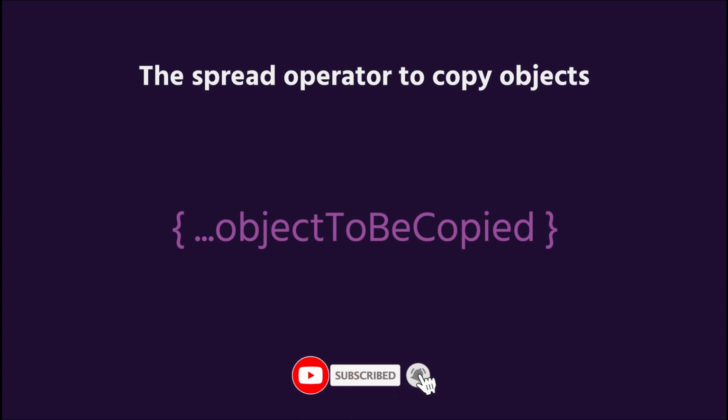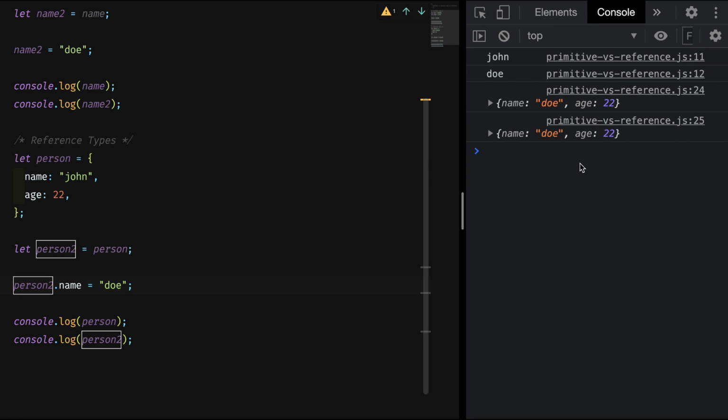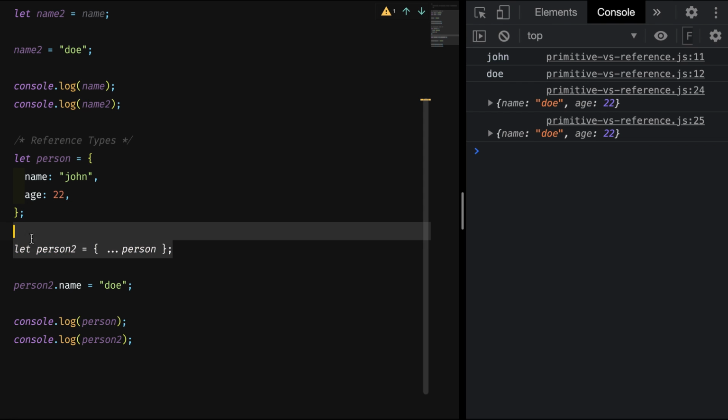The spread operator was introduced in ES6 and lets you copy your object safely and creates a new instance of the object. I'll take the same person object and instead of assigning it directly to a variable this time, I'm going to use a spread operator to copy it. The spread operator can be used by prefixing three dots in front of the object you want to copy and encapsulate it using the literal object syntax. This way, JavaScript creates a new object and stores it in the variable person2.